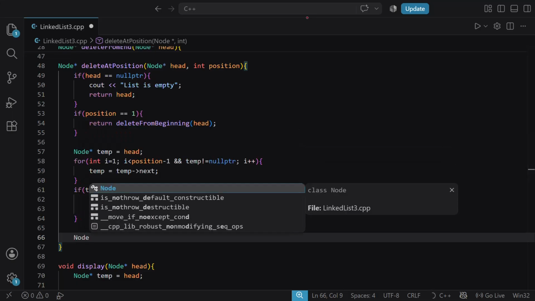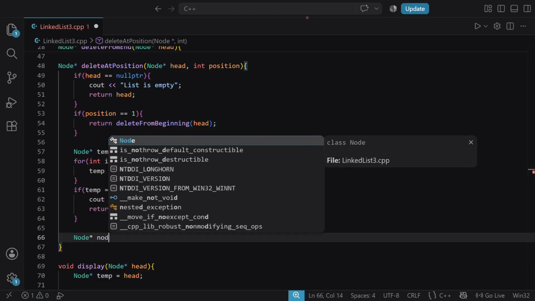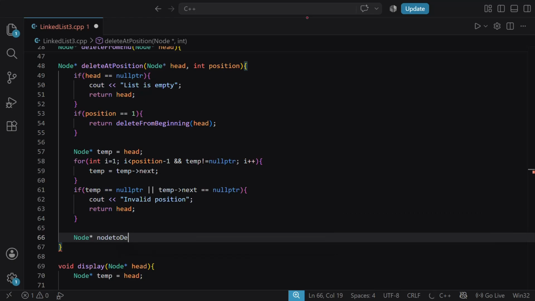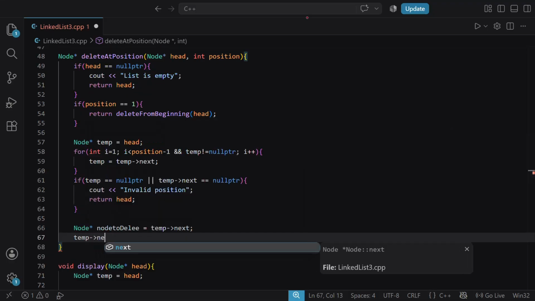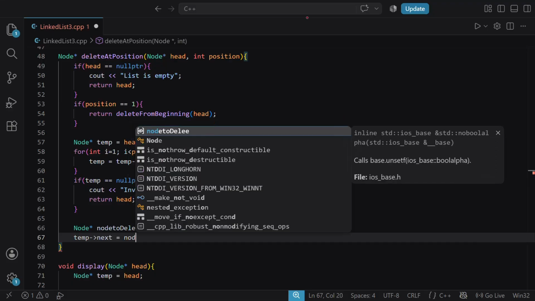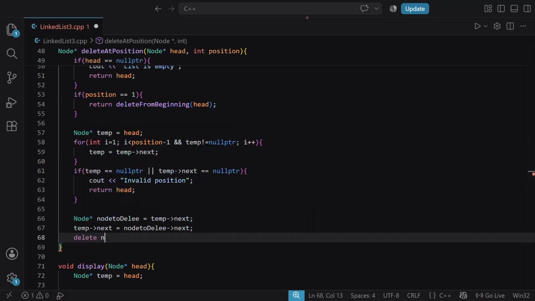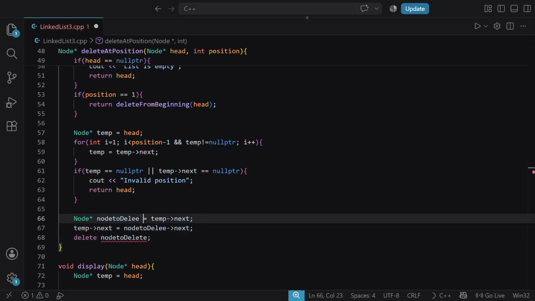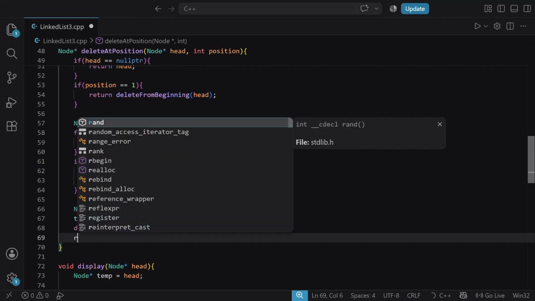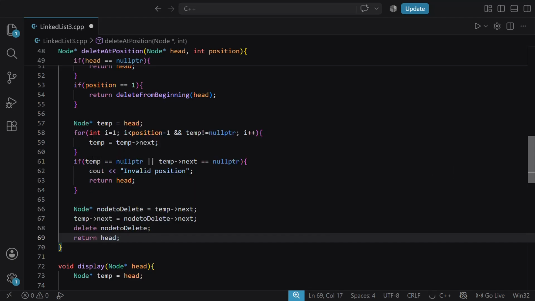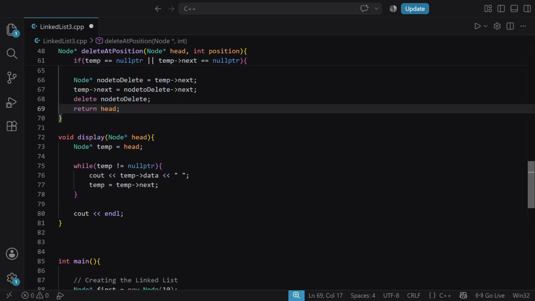And here we'll write node star node to delete. Node to delete is temp.next, and temp.next is equal to node to delete.next. Then we can delete node to delete. And at last we'll return head. So we have written this.